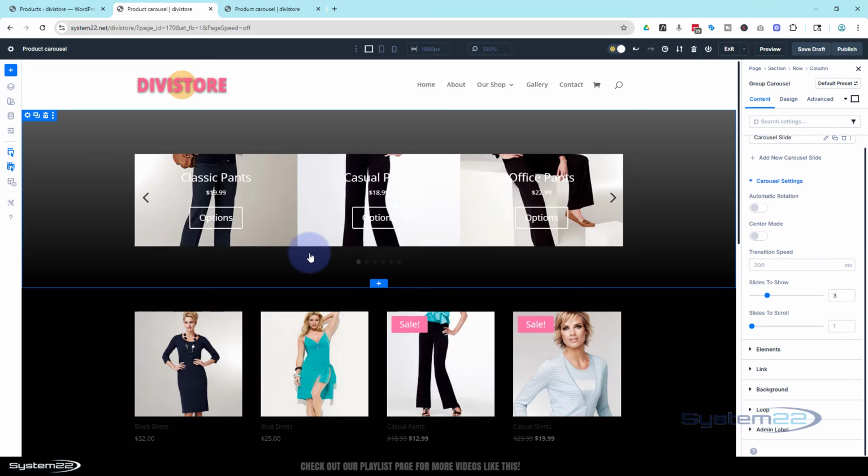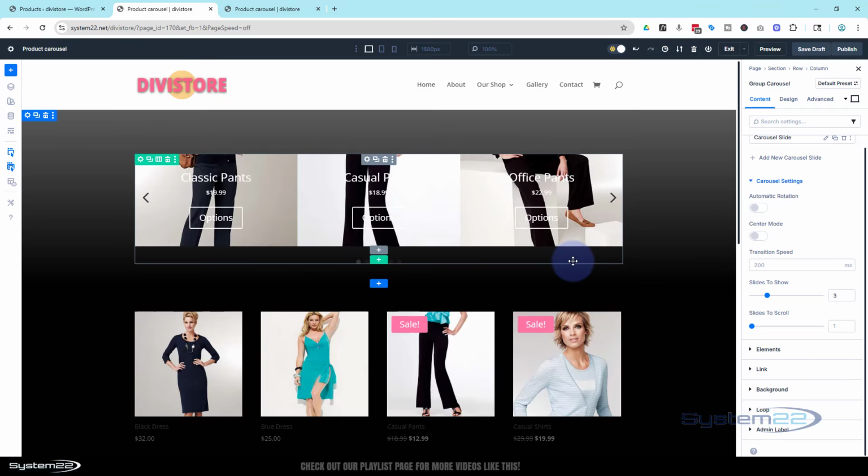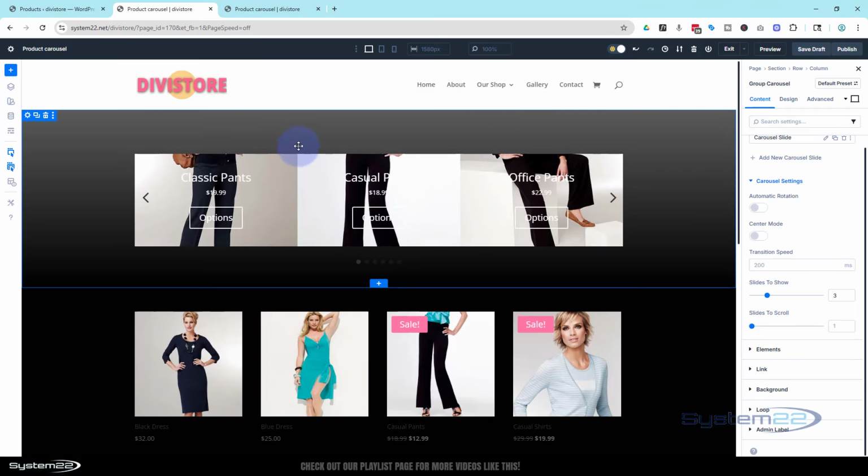Perfect. And when it rolls around, how many do we want it to roll? Well, I only really want it to roll 1 at a time, but you could have all 3 roll by just setting that. Now, what about tablet and mobile? We'll look at those in a moment. Let's actually get these looking more like we want them.